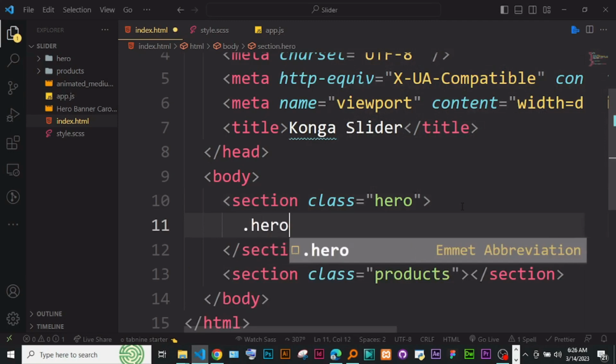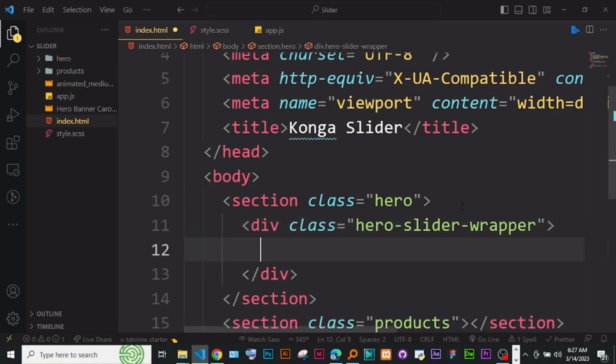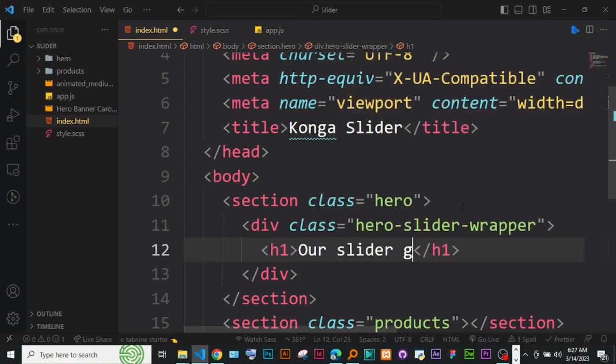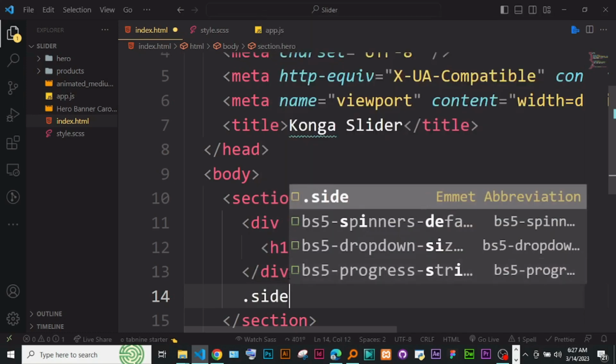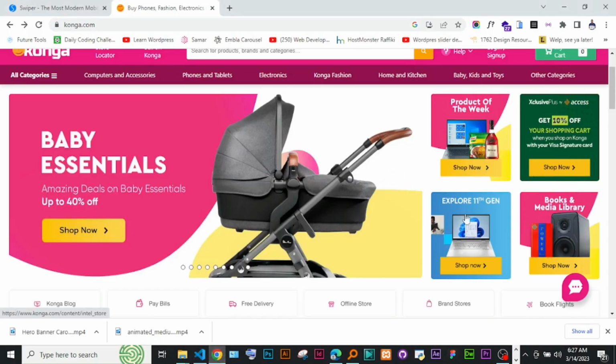So I can put a div with class hero wrapper, or actually hero slider wrapper. Let me just call it like that. This is where we are going to have our carousel. So here I'm going to put that our slider goes here. And then the second one is where we have the side cards. So I'm going to call them side cards. These are the cards we have on the side here.